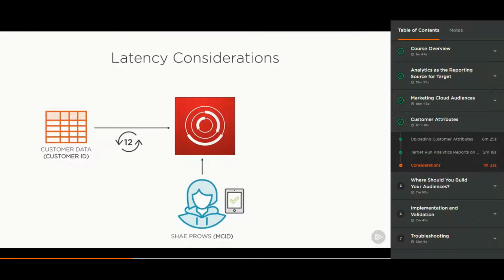When Shay authenticates on a new device, the aliasing event takes place. Shay's Marketing Cloud ID is tied to her unique customer ID, and those additional attributes associated with her customer ID will become available for analysis in Adobe Analytics or on-page decisioning using Adobe Target.